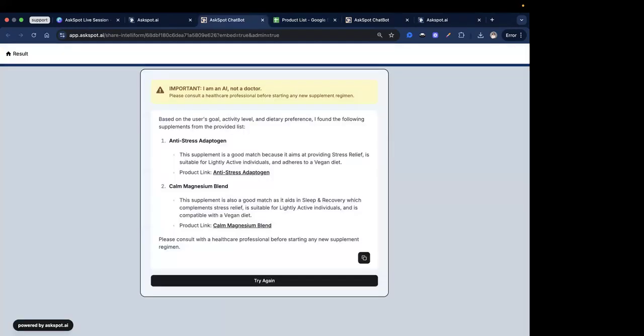So it was able to return the top two matching supplements for us. So I think we were able to get the goal for this AI. So basically that's how you turn a simple quiz into a powerful conversion tool. And like I said earlier, you can add more to this.